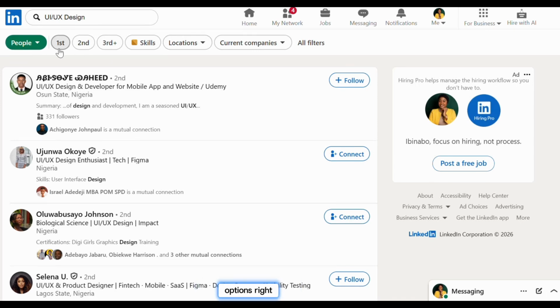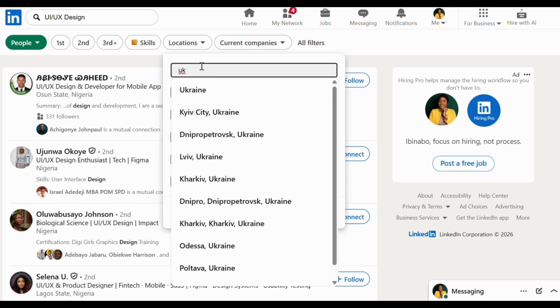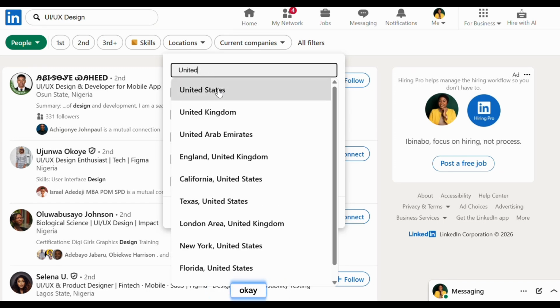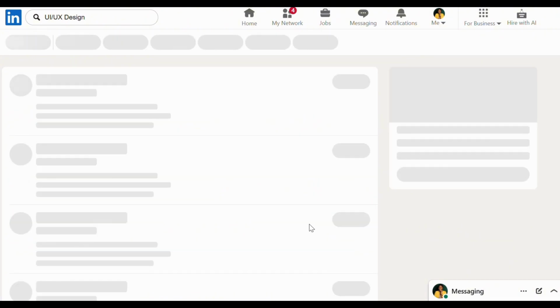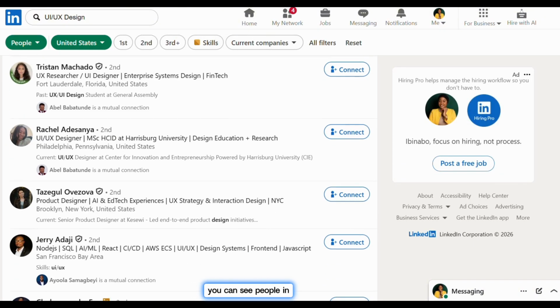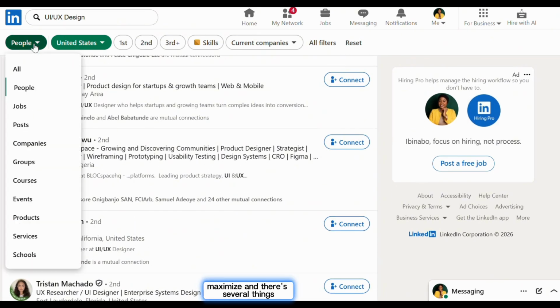And there are also other options, right? You can decide the location. If you want a particular location, maybe you feel your country people, in quotes, don't inspire you a lot, you can decide to search for a particular location, let's just use UK. Sorry, let's use the United States. Okay. And yeah, you can see people in the United States doing exactly what you do. So this is how you maximize.